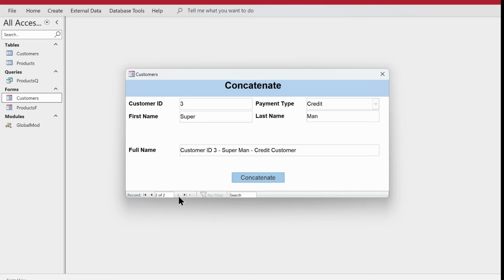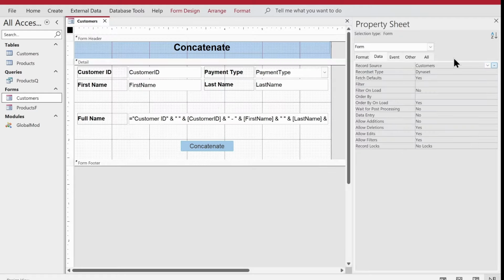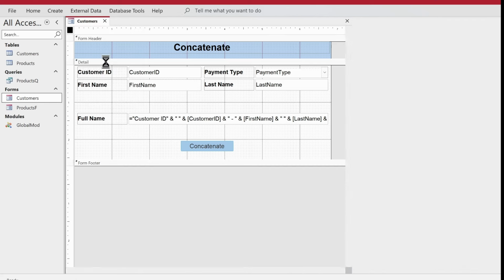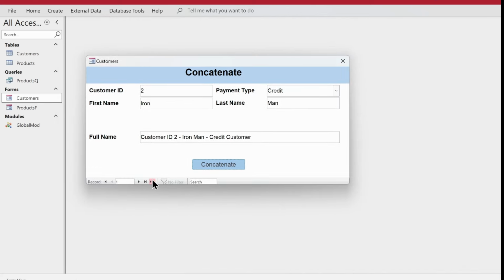Now let's say I create a new customer, right? So I want to create a new customer, and why am I not able to create a new customer here? Let me see. Go to design view, and in here we have allow additions, and we'll say yes to it. We'll go back, and we'll open the form again. Now we can create a new record.